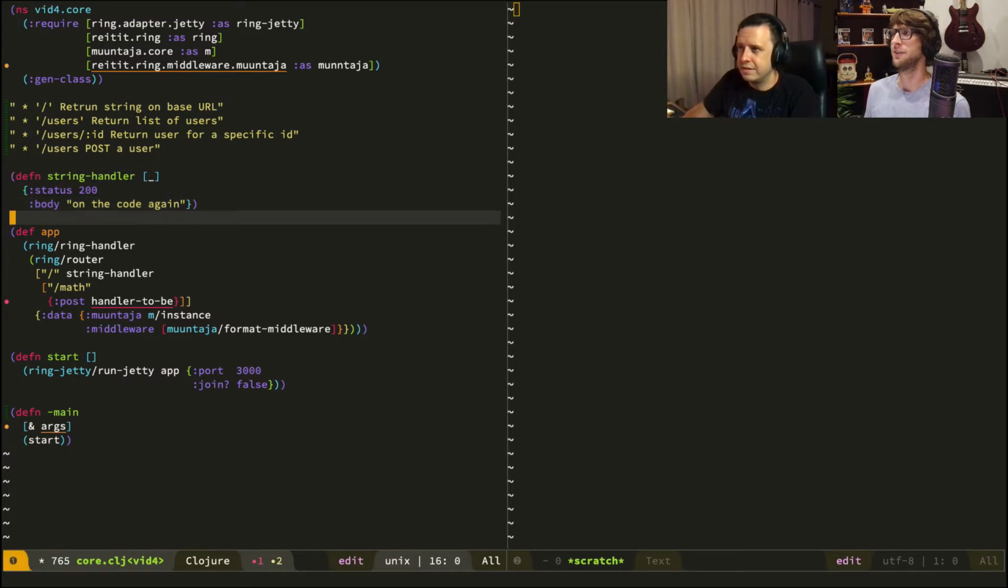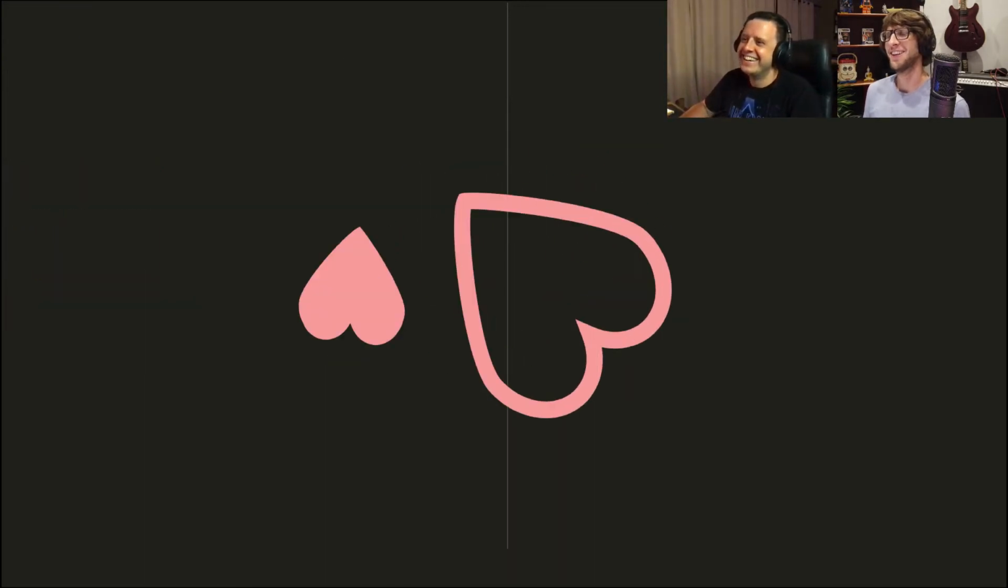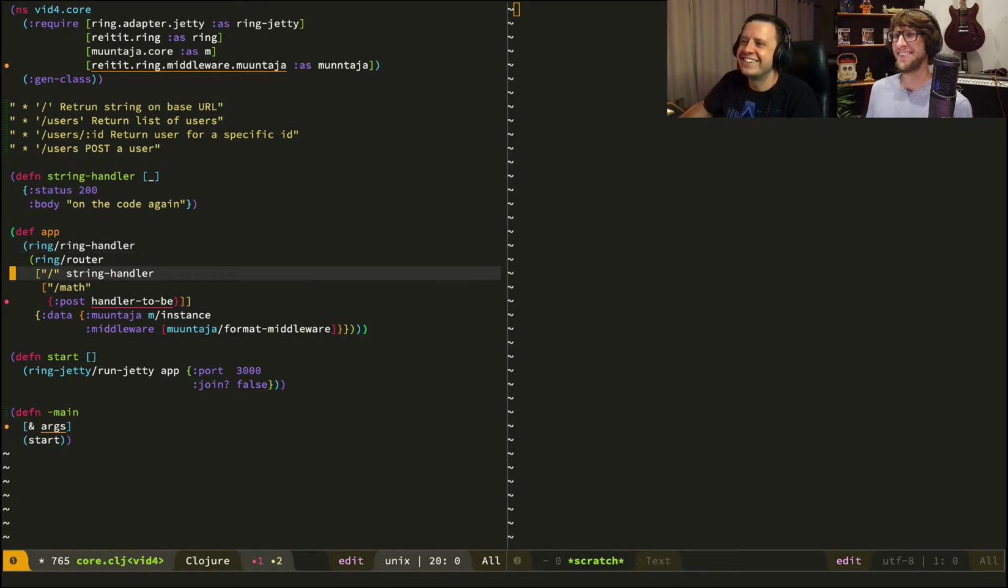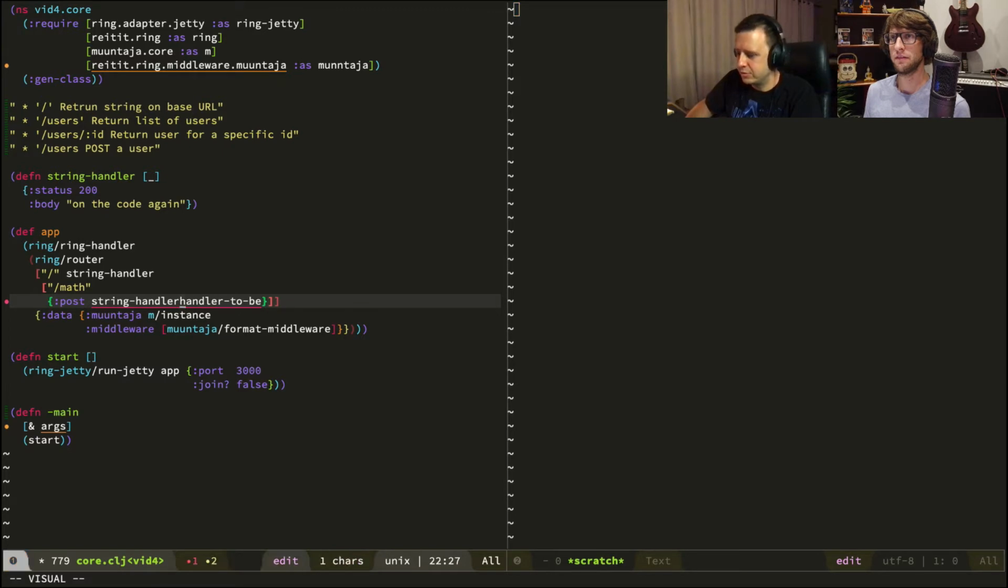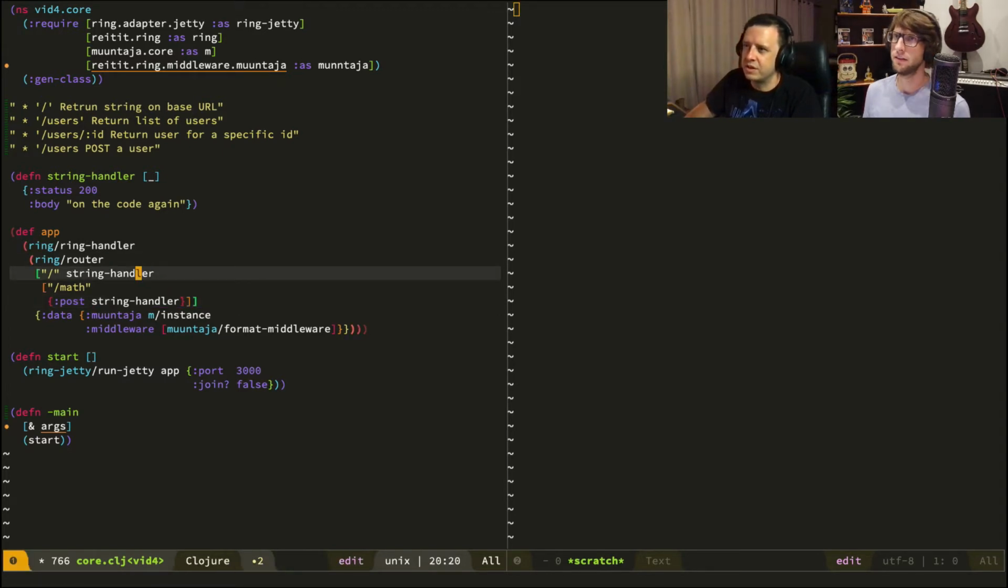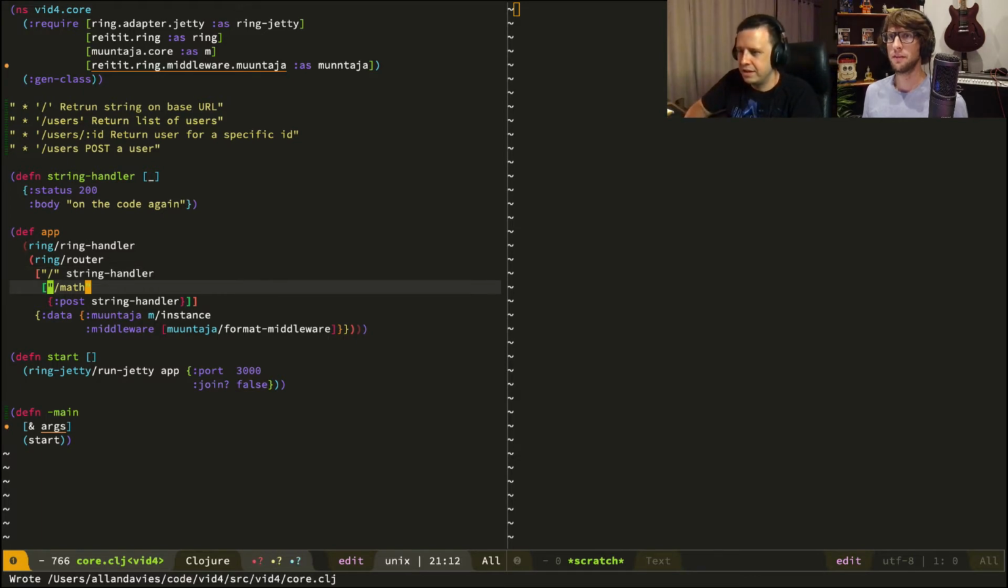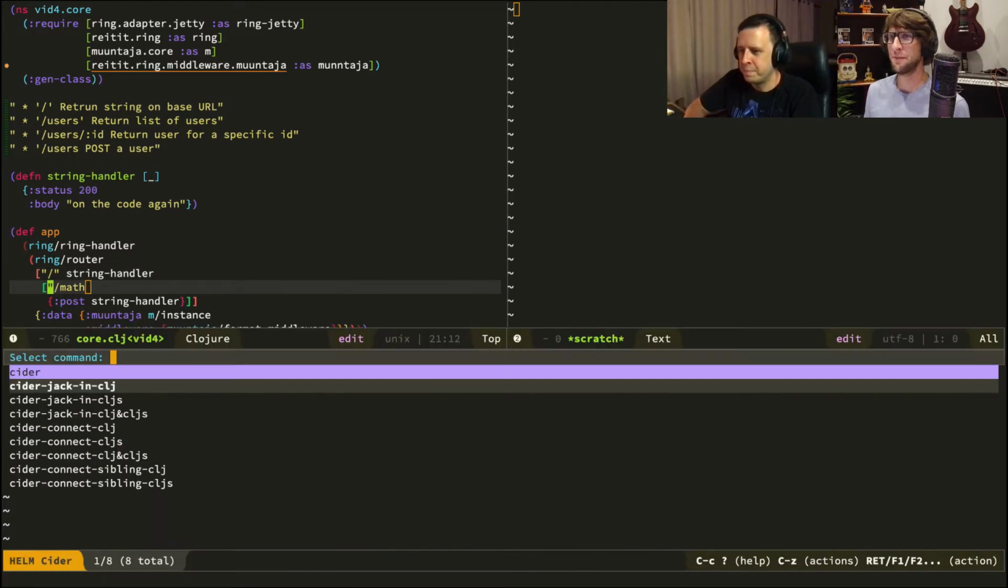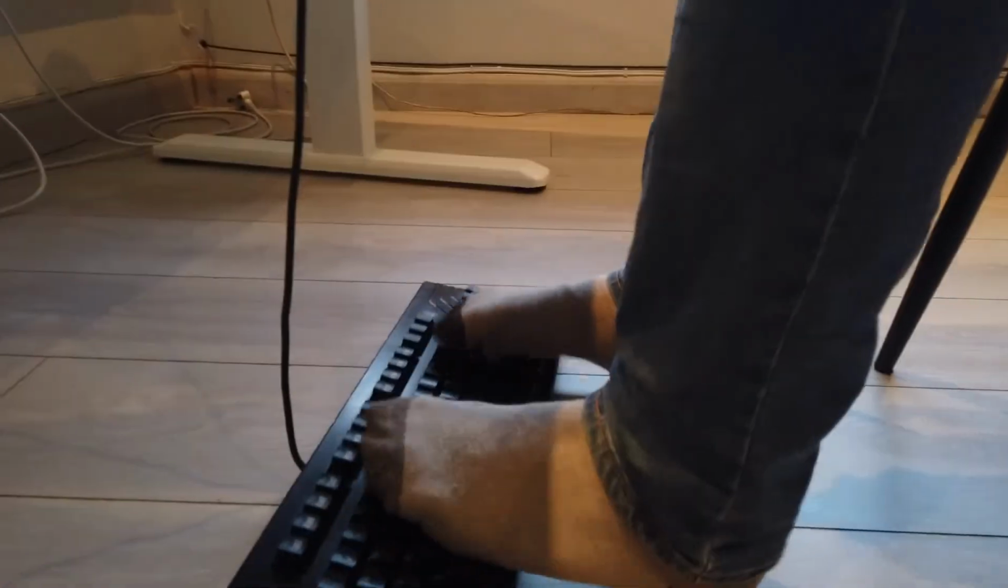Ah, so sweet. All right, so that's cool. Let's hope that will work. Maybe we'll give it a quick test. I'll just copy this and put it here. Bit of sorcery. Okay, so we'll just go to the base, and then we should get "on the code again", and then we'll be happy.